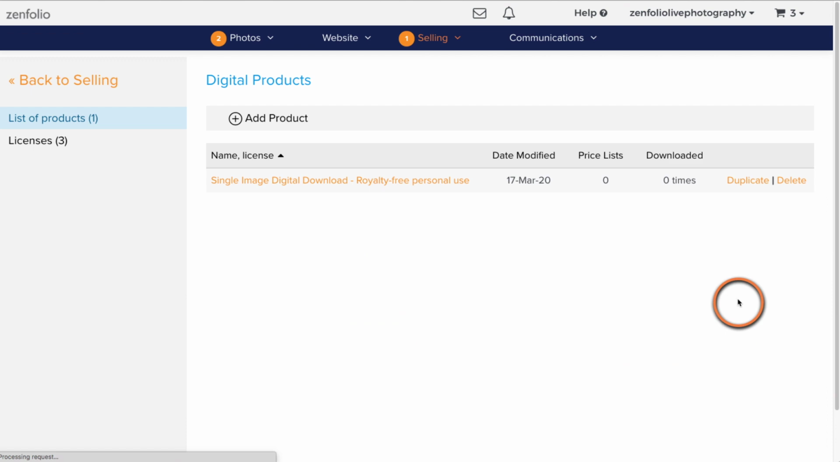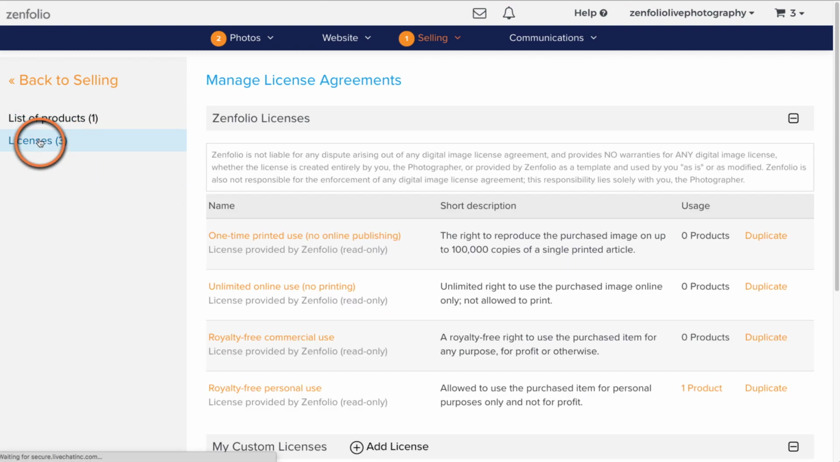Now, I mentioned our license feature, and I want to show you where you can go to view the built-in licenses that Zenfolio offers, or to upload your own, or maybe even just modify what we have. So if you click on licenses right here, you can actually view all of our built-in licenses. You can go and you can read the text. And if maybe one of those licenses is the one that you really like and you want to use, but there's just a few parts of it you want to change or modify, you can always duplicate it and modify it and save it as your own and apply that to your digital products.